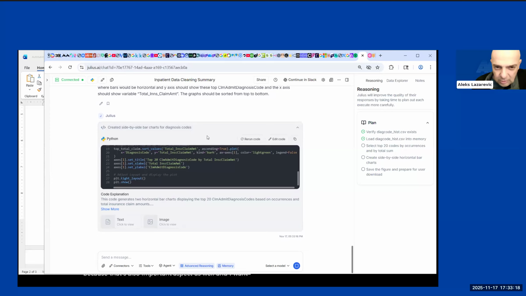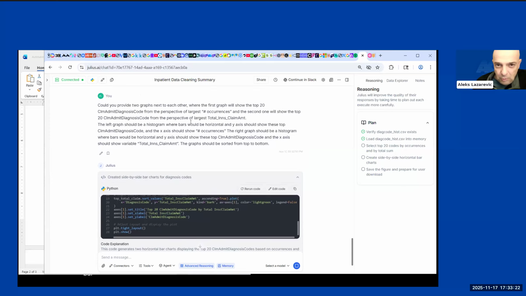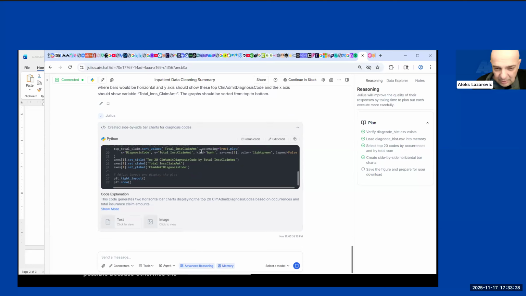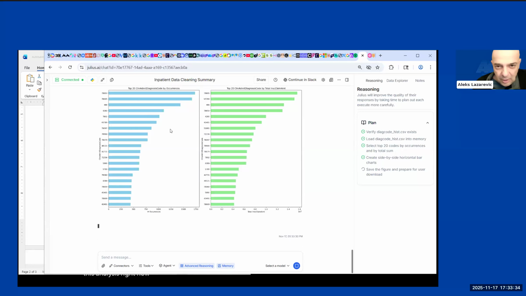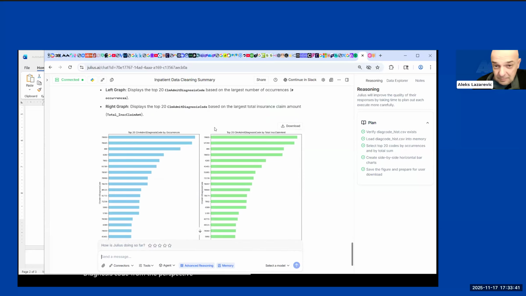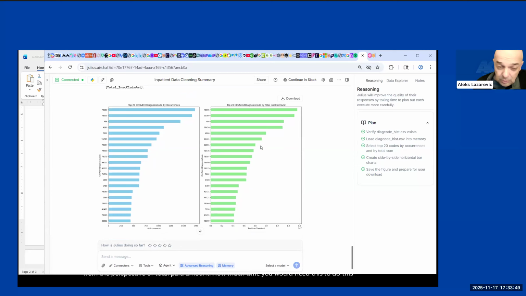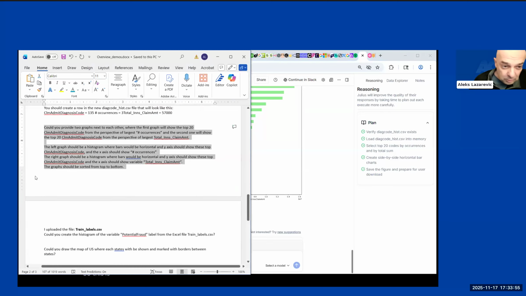And I want to rank order these histograms or bar charts. By just providing these kinds of simple instructions, and again, try to be as specific as possible, because otherwise the tool may not provide exactly what you need. So the tool is doing this analysis right now, providing the left graph, and you can see, wow, it already created this. These are the top 20 diagnosis codes from the perspective of number of occurrences, and these are the top 20 diagnosis codes from the perspective of total paid amount. How much time would you need to do this in a manual fashion, honestly? So this is one example of what you can potentially do.